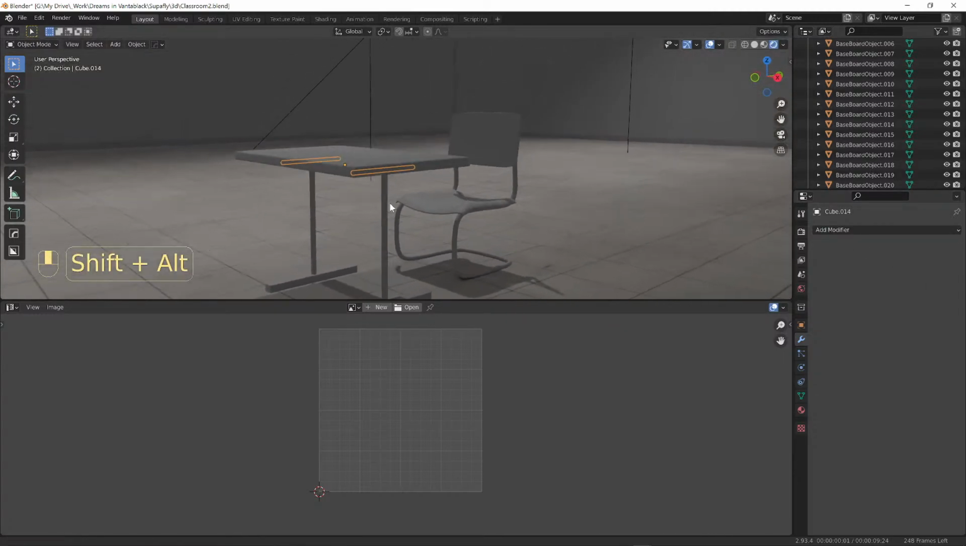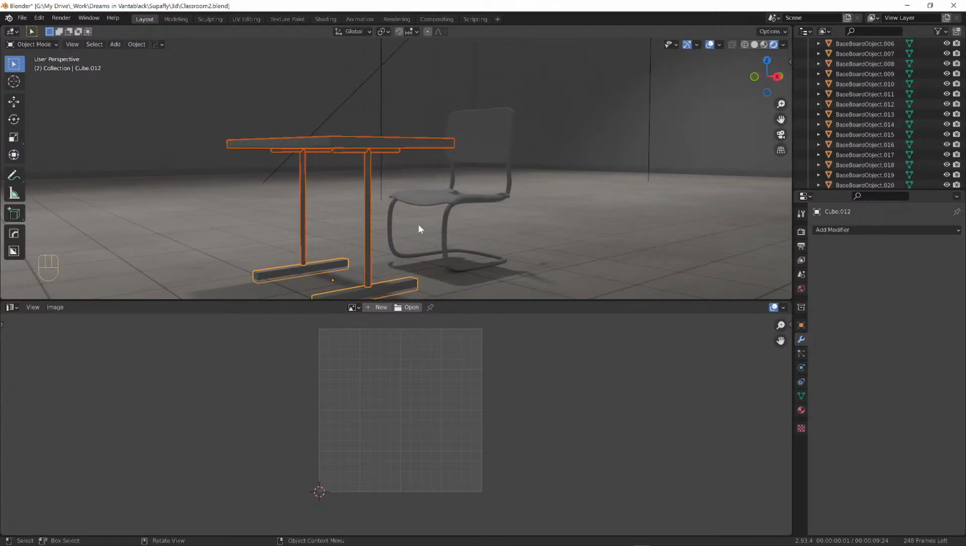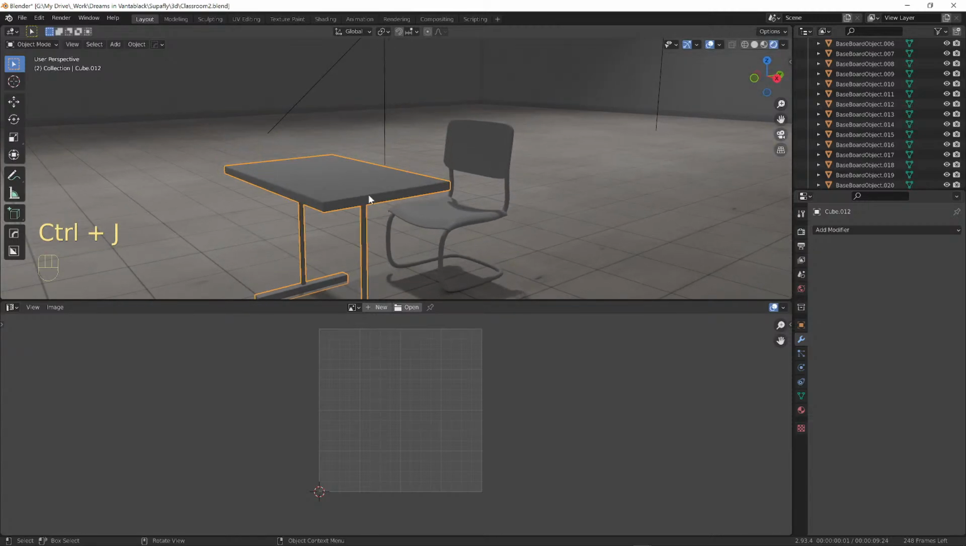Okay, so what I'm going to do is select this and this and this and press Ctrl J just to join that all up. So this is all one object now.